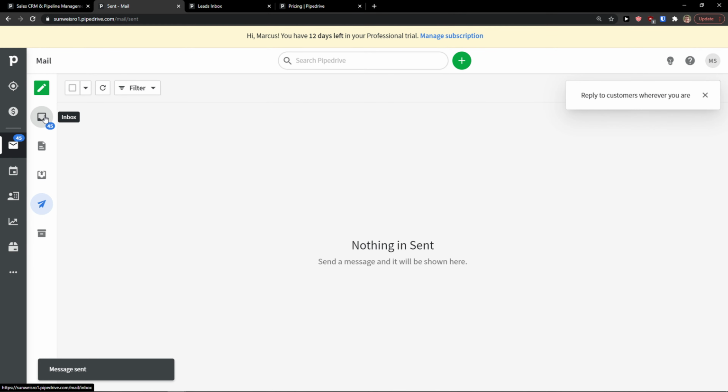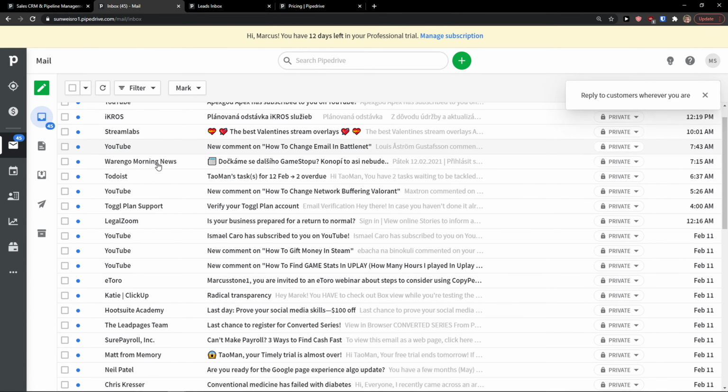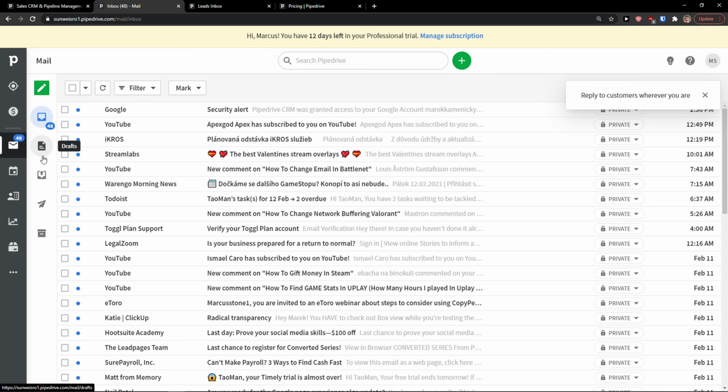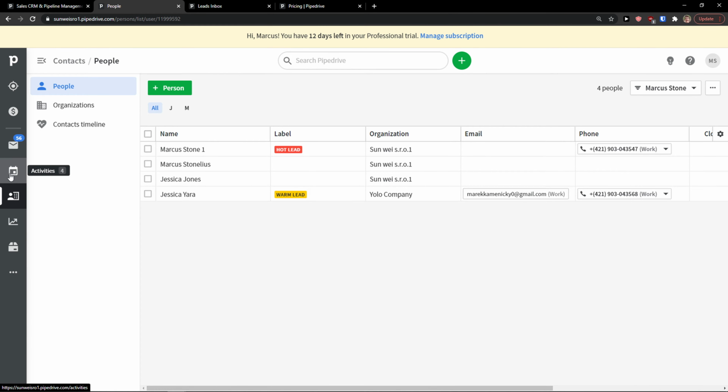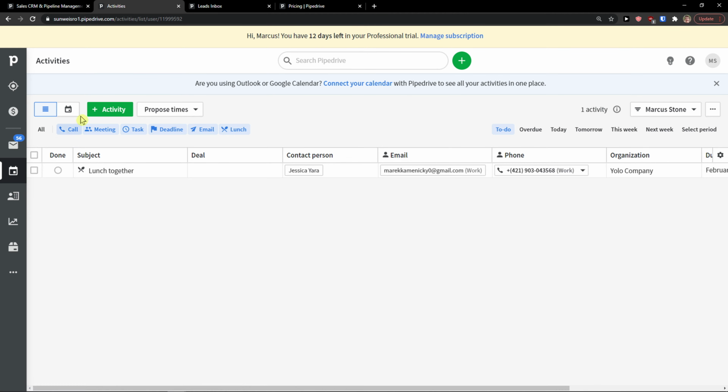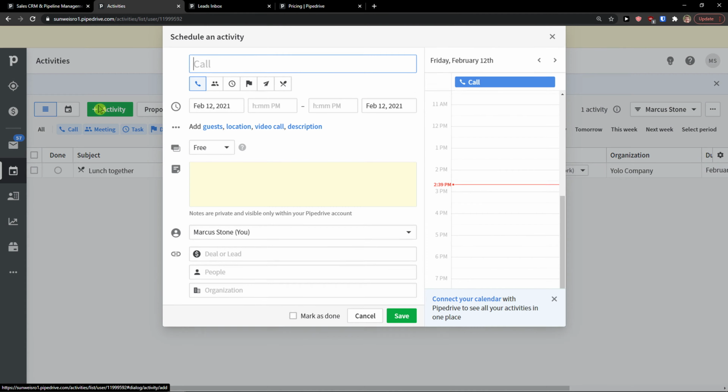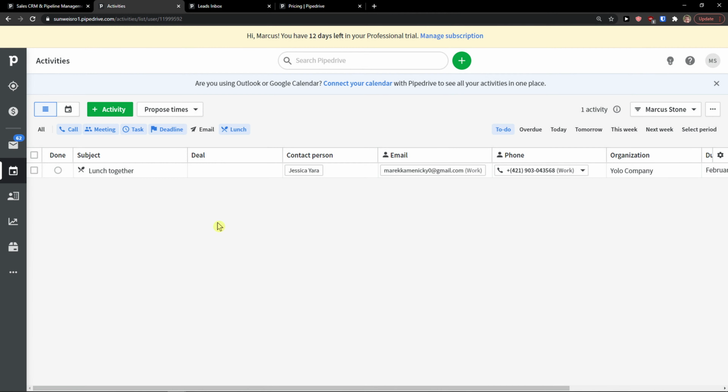And now voila. So this is how you can pretty much do it, and how you can work with emails. It's really simple. And then when you have contacts here, you can simply click activities, and you can add activity, email, to, and you would just add it here, right?